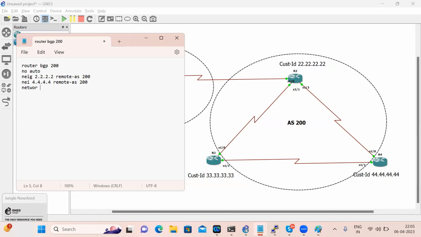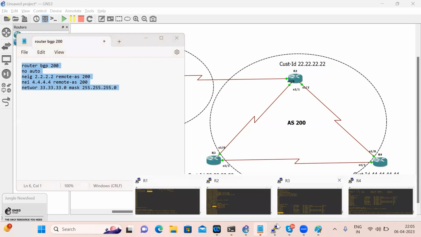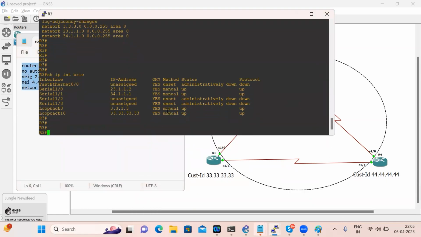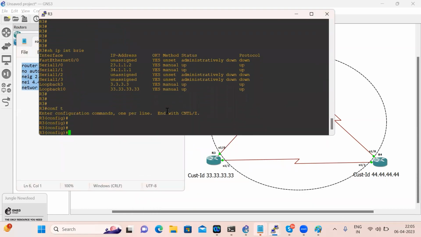Now the network of router 3 is 33.33.33.0 with the mask 255.255.255.0. Is it? These are the commands. Comfortable, everyone? Yes, yes, sir. Go on router 3. Still, if you guys have any doubt, I'm ready to clear it.